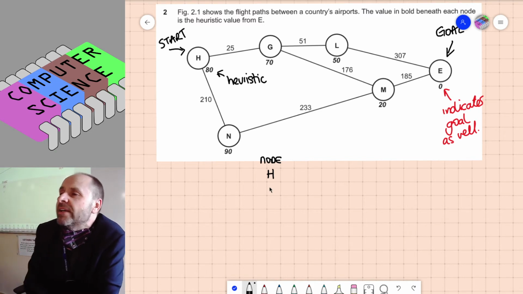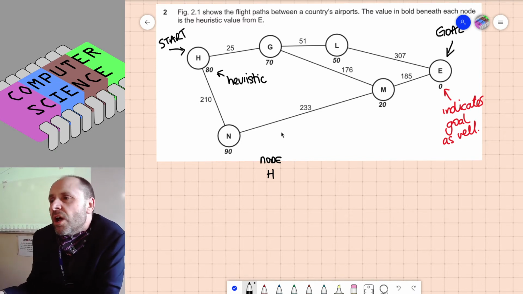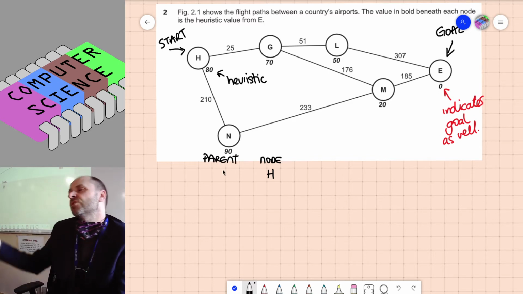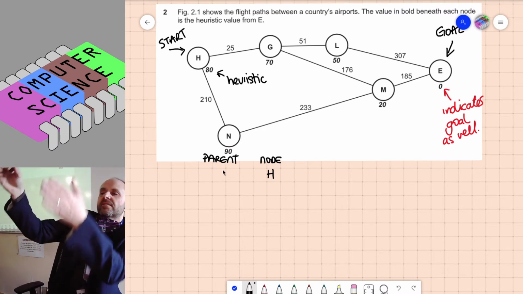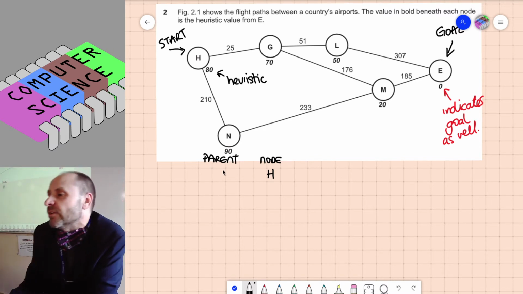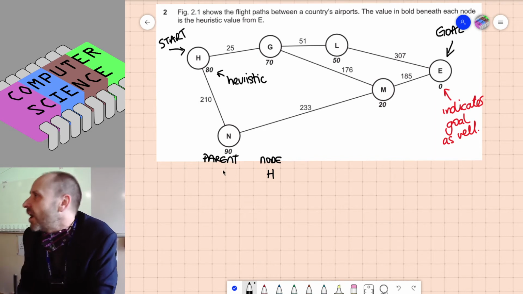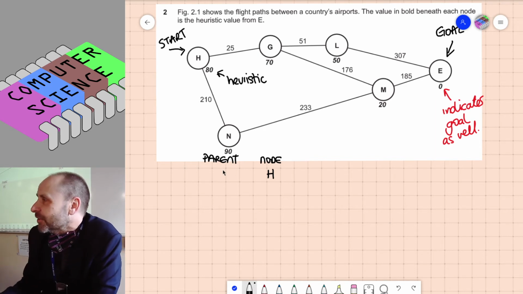I'm just going to put H in there. Now, I've got loads of costs. I'm going to put my parent over here again, on the left-hand side, mainly because when I do the root back, it's easier to see the parent and the node. I'm not looking across a horrible line of scruffy writing.